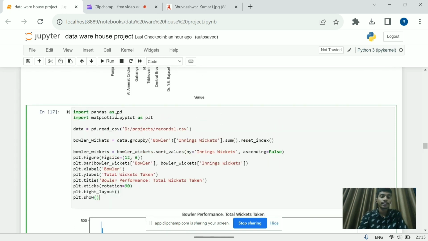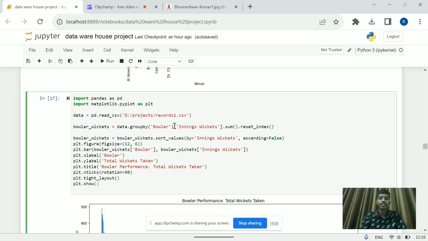Again, here also I imported libraries, and this part of code performs a series of operations. data.groupby bowler will group the data in the data frame by the bowler column and create a group of data for each unique bowler. And innings wickets, these are the total wickets taken in that innings. And reset_index will reset the index of the resulting data frame, creating a new index from 0 to n minus 1.